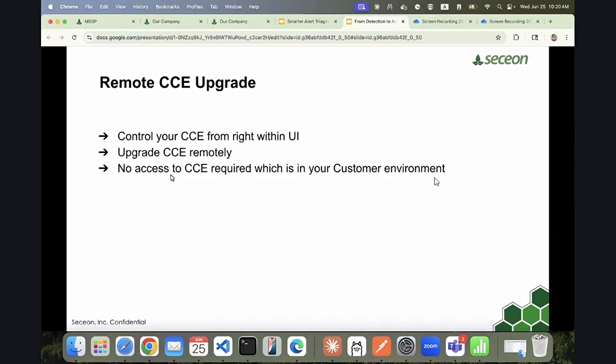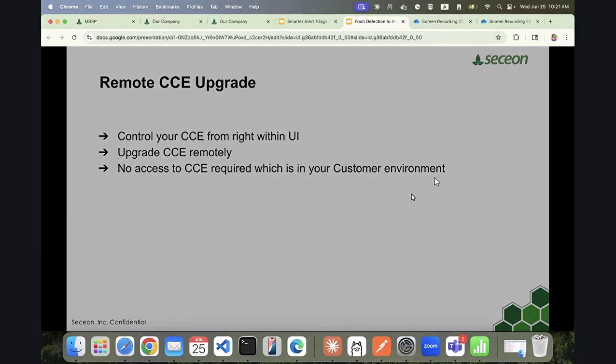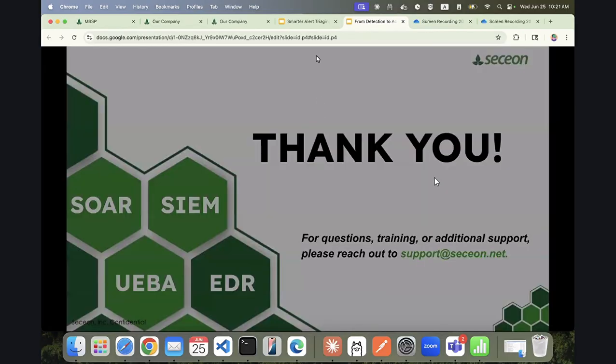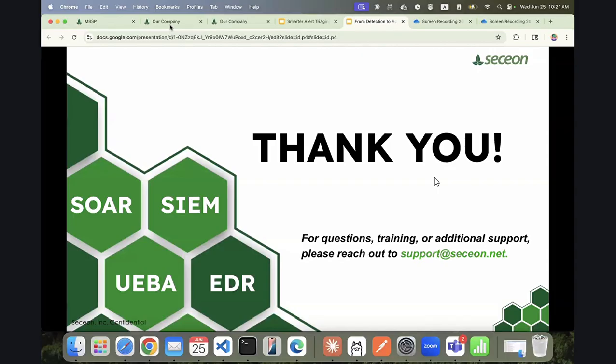The remote CC upgrade is there, and in the previous session we discussed a lot about this, but just utilize it. It's a very nice feature, and I'm sure it will solve a lot of administrative problems for MSSPs especially. So that was pretty much about some of the things we have added, and let's quickly jump to the demo and I will walk you through.